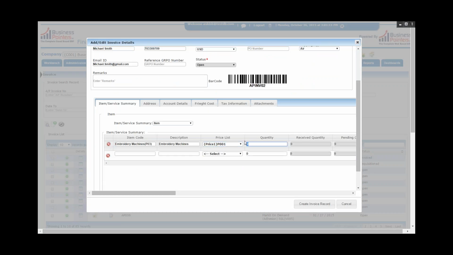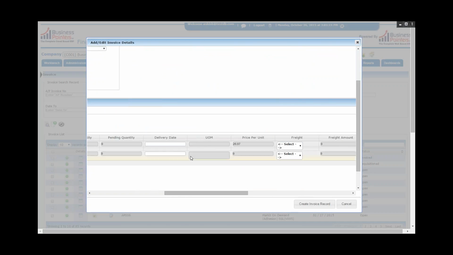We're going to be purchasing 50 of these machines. And we want them to be delivered. Actually, they were delivered on the 27th. And if there is any freight information associated with the shipment, we can define what that freight was.